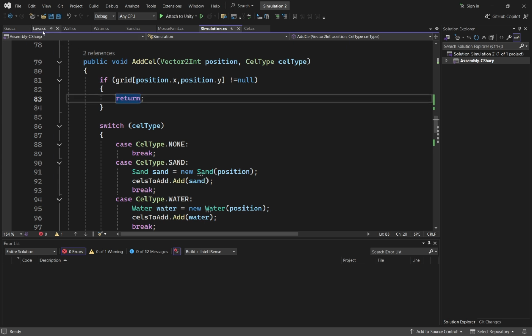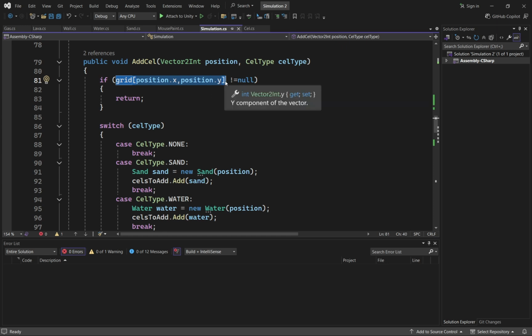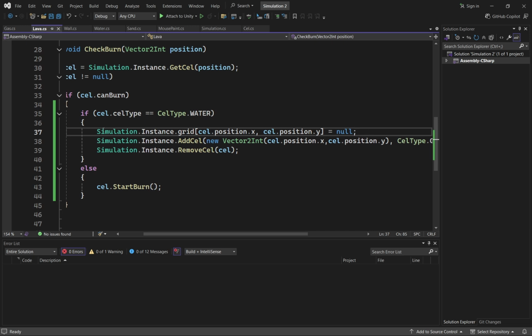So in my lava code, I was removing it, but it doesn't get removed instantly. So there was still something in the grid where the water is and where I want the gas. I want the gas to be where the water is, but since the water is still there, it wasn't adding the gas at all. So what I did in the lava is I added this code right here to set that grid position to null, so that we get rid of that water from the grid immediately. And then we can add the gas, so it basically becomes empty.